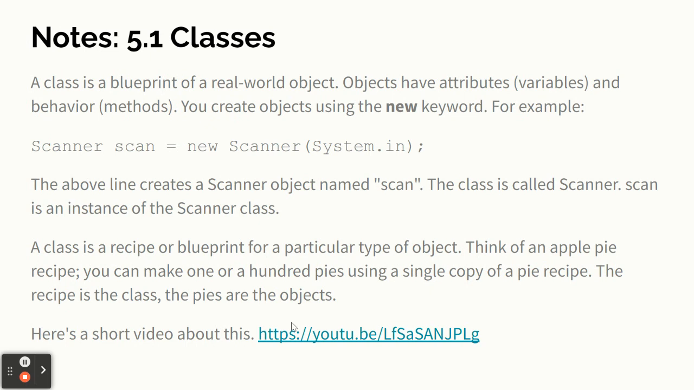So, classes, 5.1. A class is a blueprint of a real world object. Objects have attributes, which we store in variables, and behavior, which we define using methods. You create objects using the new keyword. So this is an example: Scanner scan equals new Scanner(System.in).